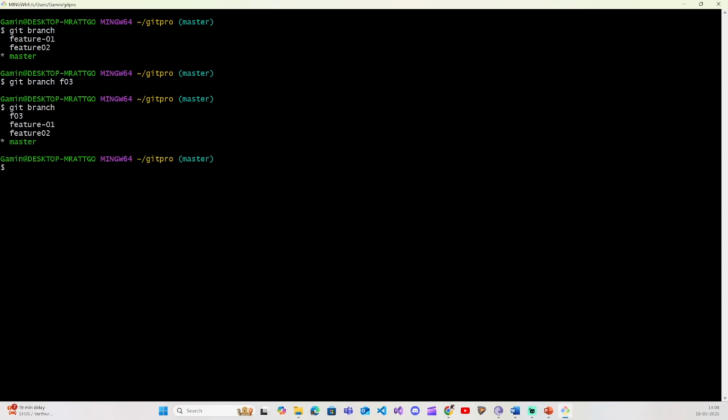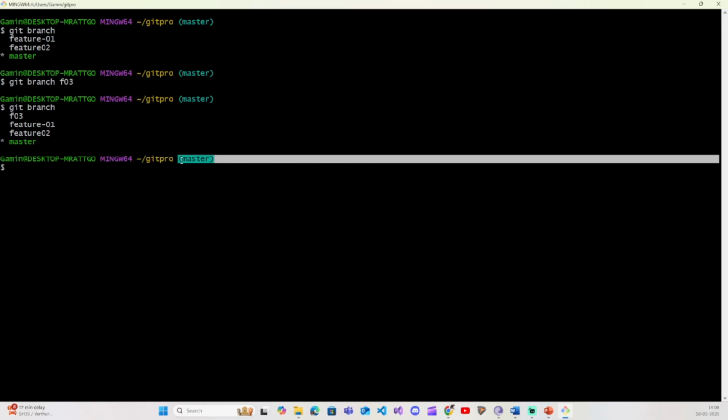You can see F03, then feature 01, feature 02, master. There are 4 branches available. And currently the branch which I have created is unique to my repository. Correct? So this is the way we can create a new branch. I have created the branch, but currently it is still pointing to master. If I do changes, the changes will be done in the master branch itself.